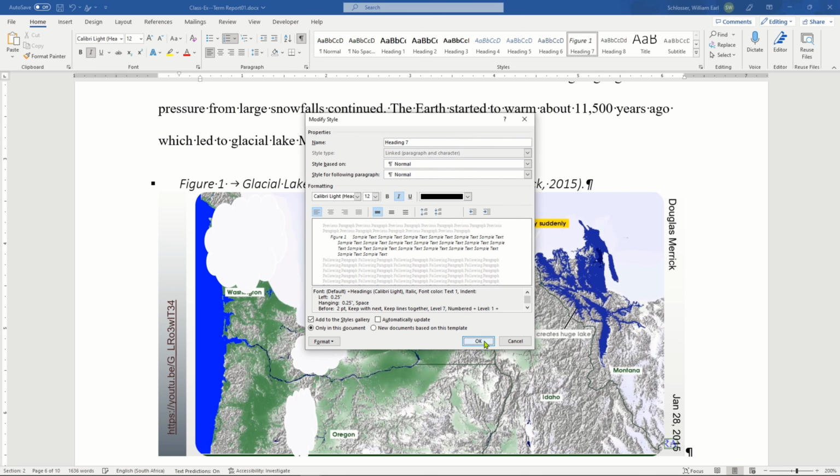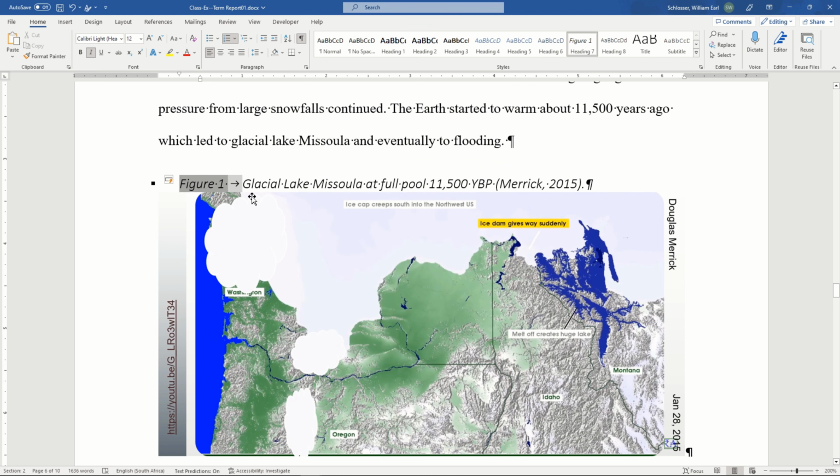You see your paragraph being numbered now. Figure 1, example. This is the perfect setting, but you still need to make another adjustment. Go back to the Home ribbon, Styles panel. Right-click on heading 7. Select Modify.